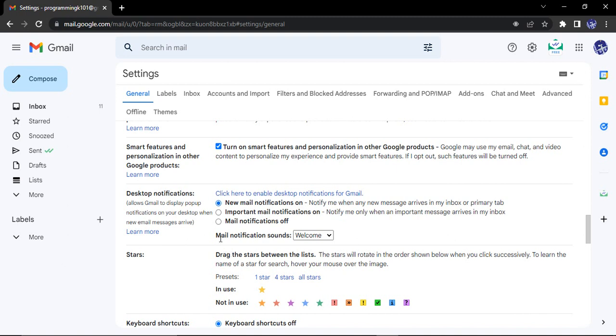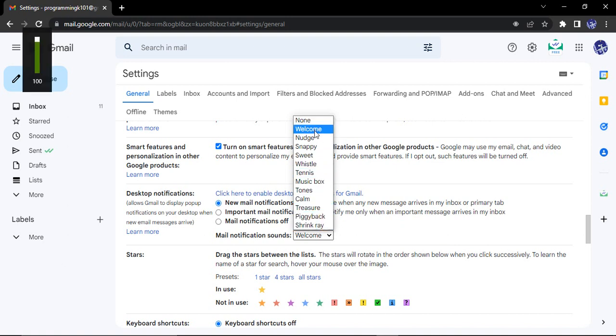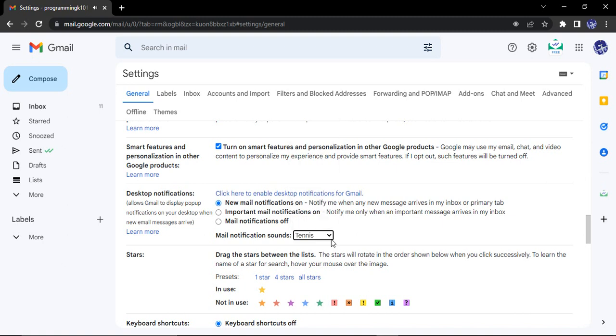Okay, next is the mail notification sound. If you want to customize the sound, here are a bunch of sounds that are given to you that you can use. Let me just make sure I'm not muted. These are the sounds, you can actually listen to them. This one is looking good to me, the treasure sound, and I'm going to go with it.